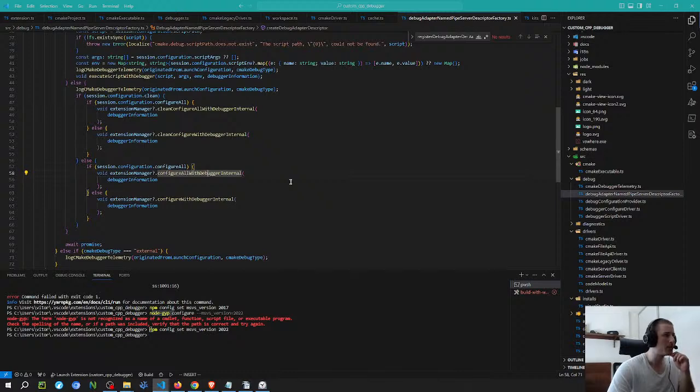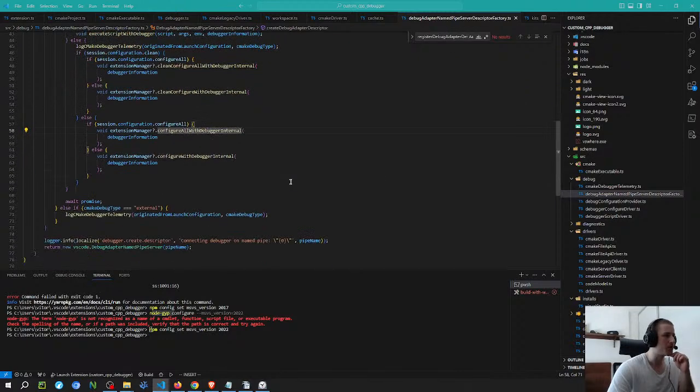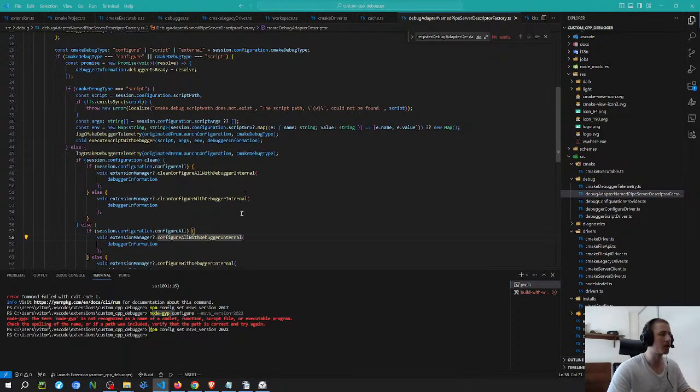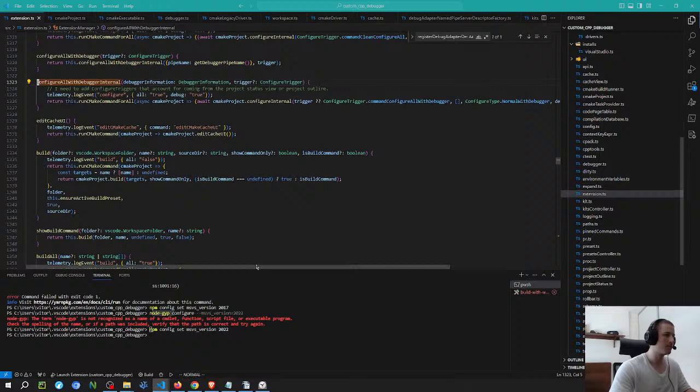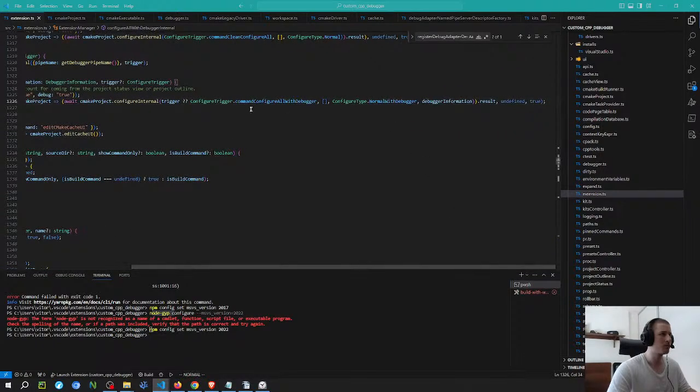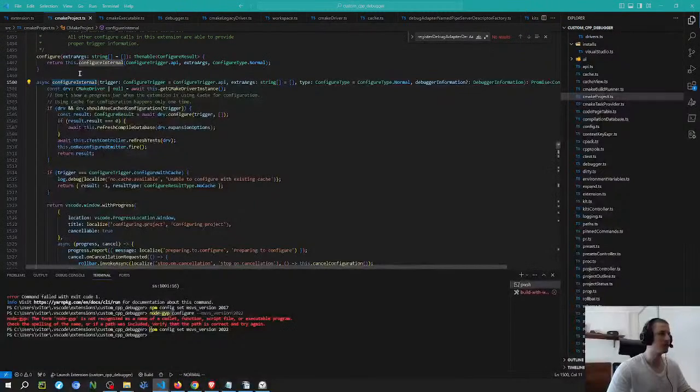But maybe this is related to the way that the debugger works there on the debug target logic. Interesting.